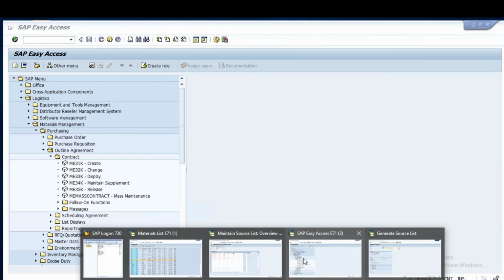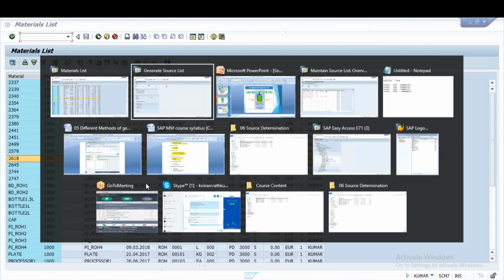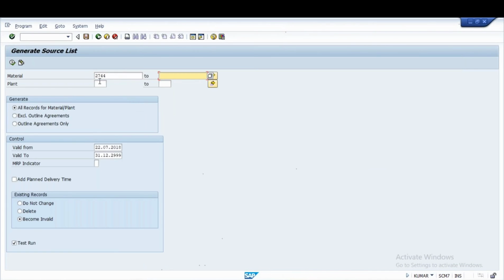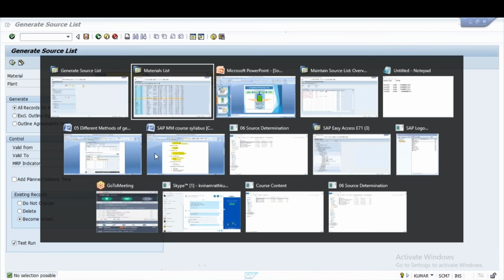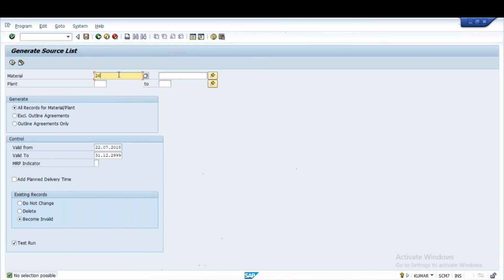Just one minute. Let us try with some different material. 2744, we will try. Let's see what happens. 2744, plant is 1000. Enter the plant. Remove the test run indicator. Just try to execute. There is no selection. You should have some records in the system. 2744 or 2645. 2645. Plant is 1000. No, it is not there.